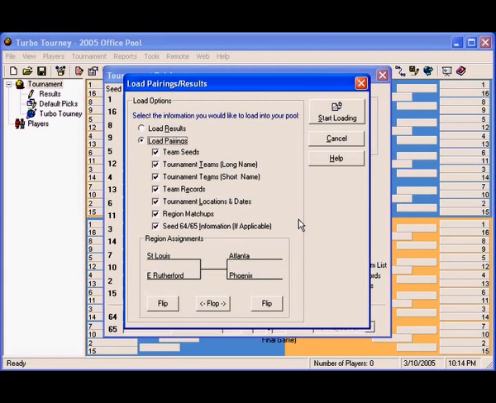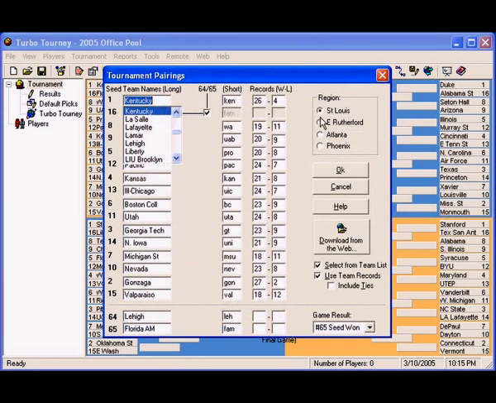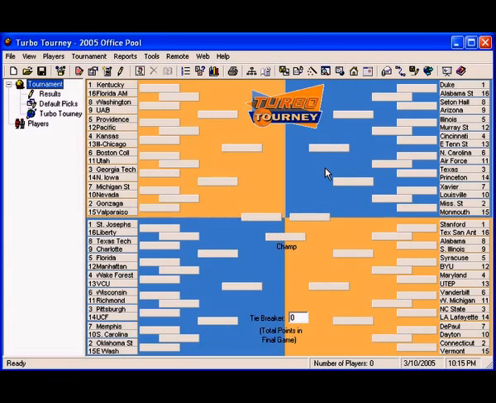And so we'll go ahead and start loading the pairings. And now all of our pairings are loaded into the pairings window from the bracket template, and we just say OK. And there's our bracket, now set up and ready to go. So that was just a quick overview of some of the basic settings that you'll need to configure to get your pool started with Turbo Tourney 2005.